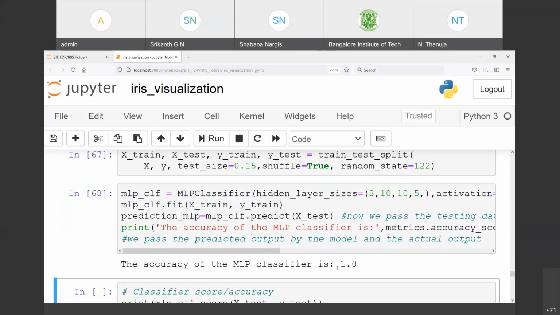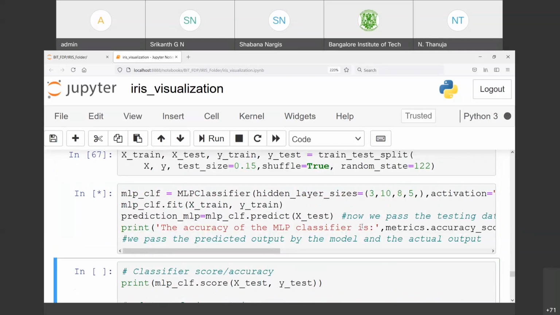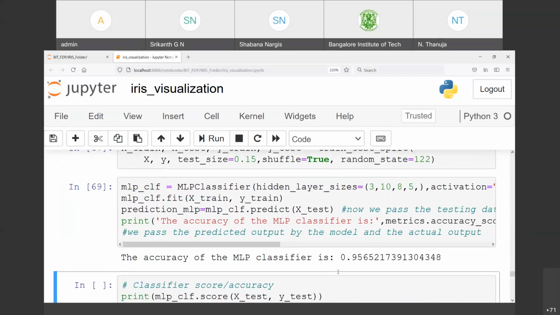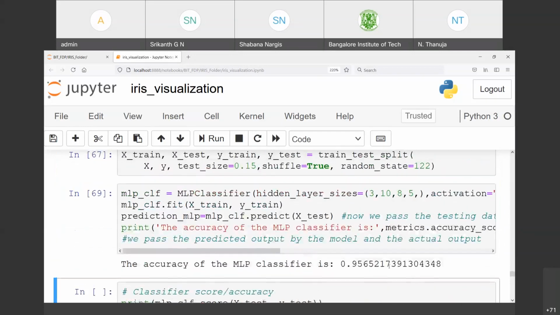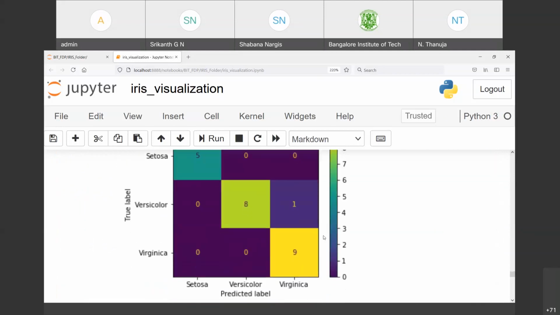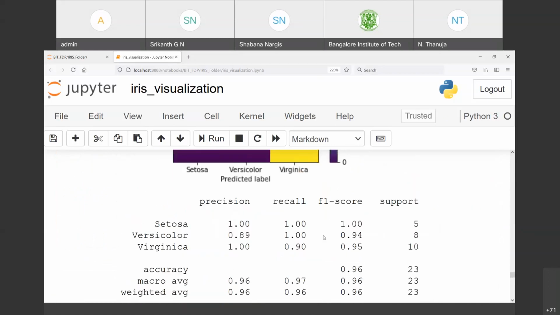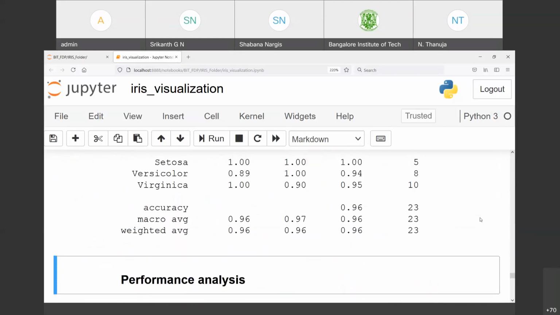So this is giving a full 100% accuracy. If we change all these values, it may change. Like if I made the hidden neuron 8 in number, it changed to 95%. All these things happen. And again, this is the confusion matrix, and this is the classification report.